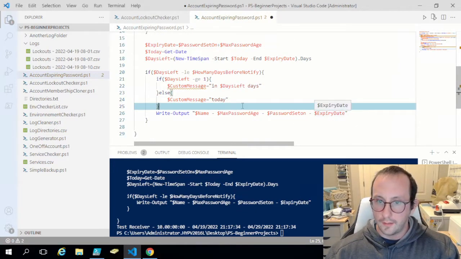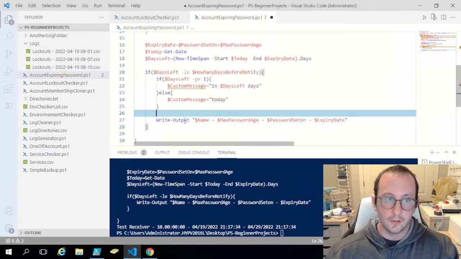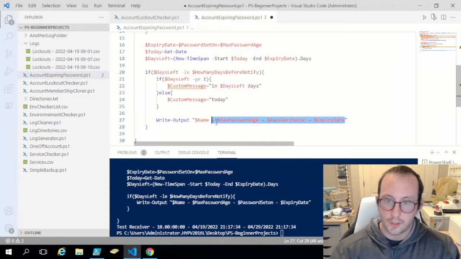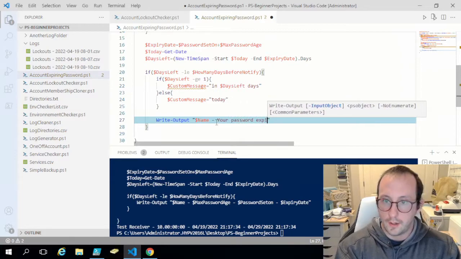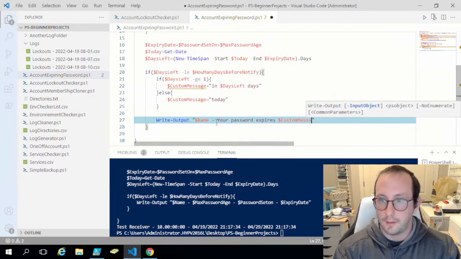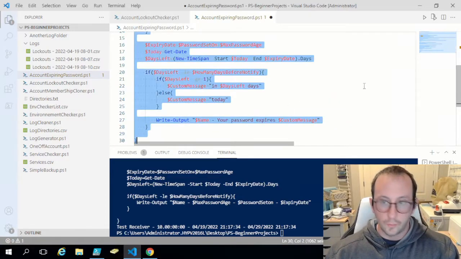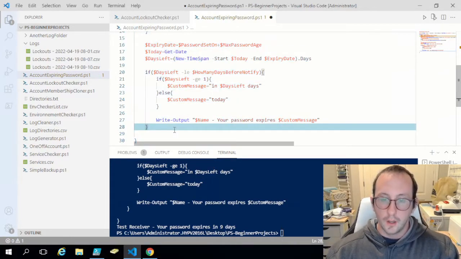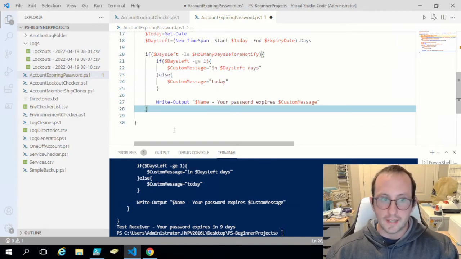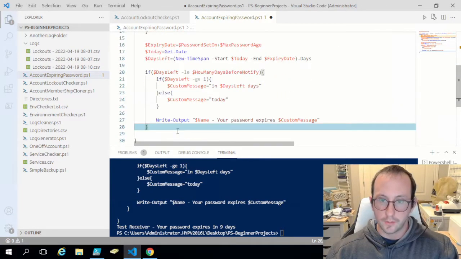All right, and so that should be good, so that we have our custom message. And what we can say here is just our right output. We can just test it out: "Your password expires," and then custom message. So if we run this here, we're going to get test receiver, your password expires in 9 days, which is perfect. So what we want to do now is send that in an email to the user.